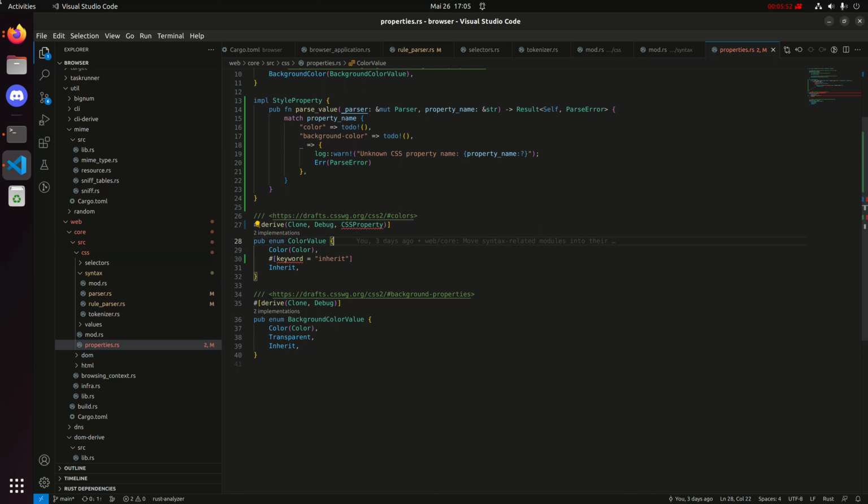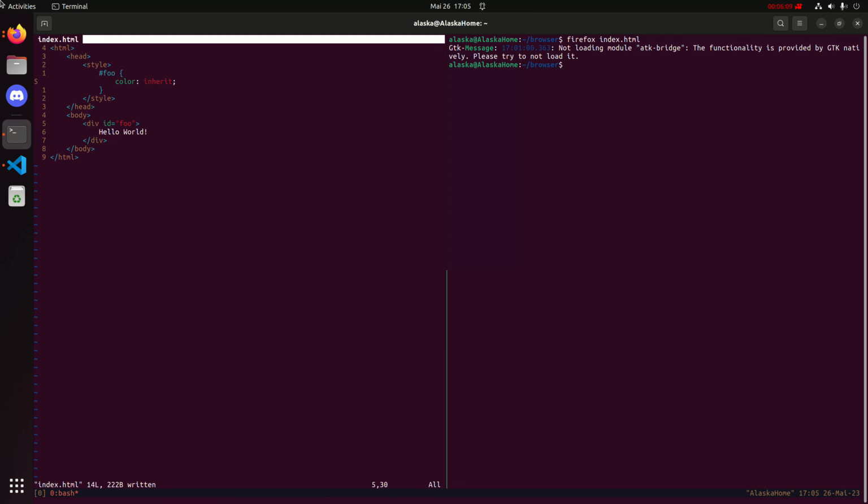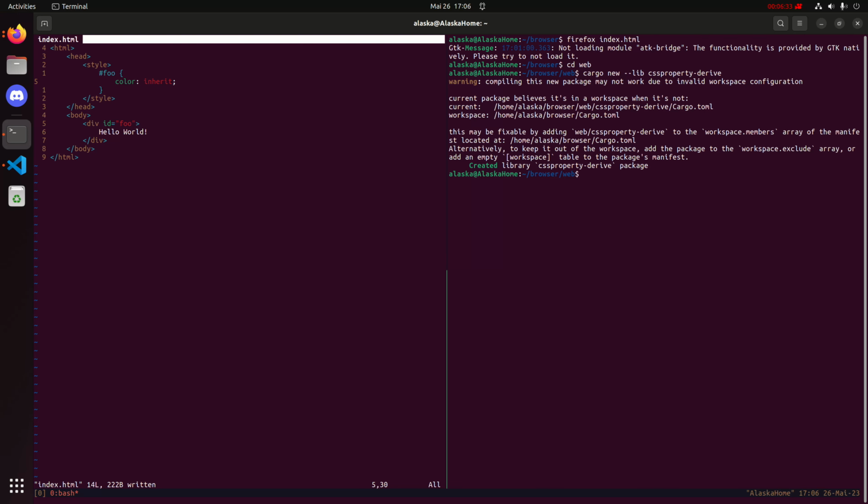I haven't written a procedural macro in Rust in quite a while, so I expect that there will be some problems and it will probably be very fun. Okay. How do I get started? I suppose I need to create a new library for it. So let's go ahead and do that. Let's create it in the web directory and let's call it maybe CSS property derive. Not a great name, but I suppose we can change it at any time later.